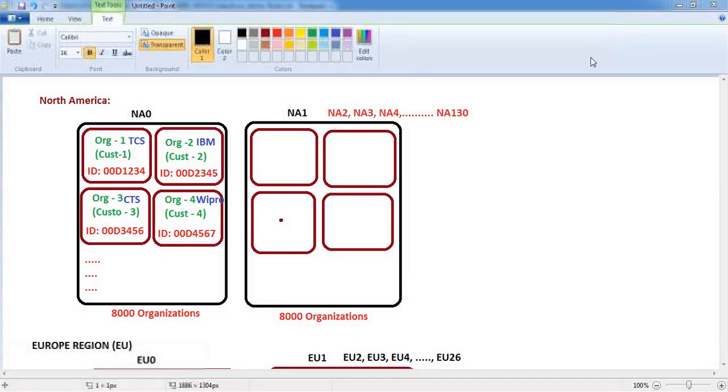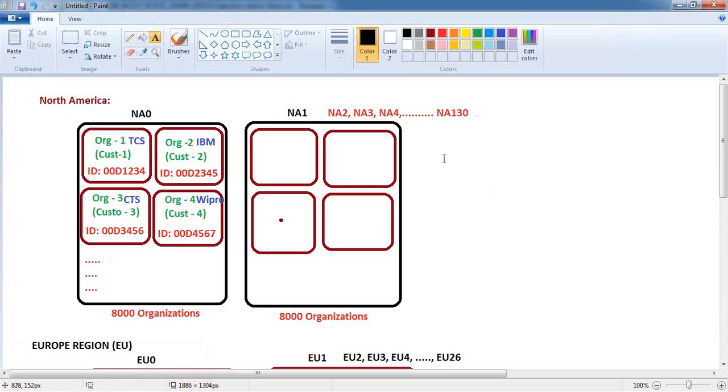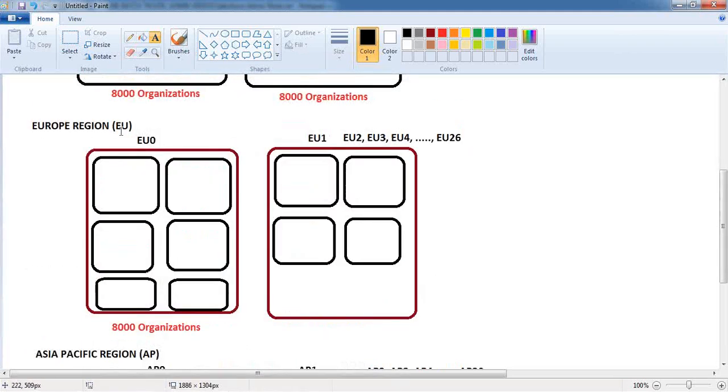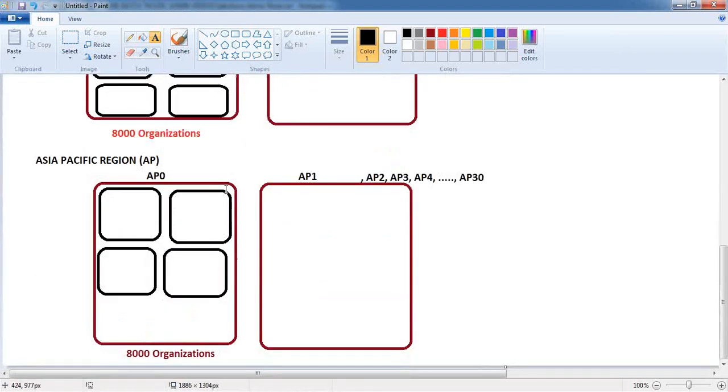Now in this case, when coming to the North America region, Salesforce is maintaining a total of 131 servers, from NA0 to NA130. In the Europe region, they are maintaining servers from EU0 to EU26, totally 27 servers. In the Asia Pacific region, they have servers from AP0 to AP30, totally 31 servers.